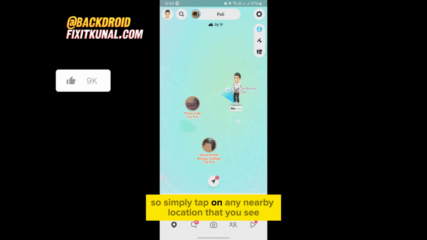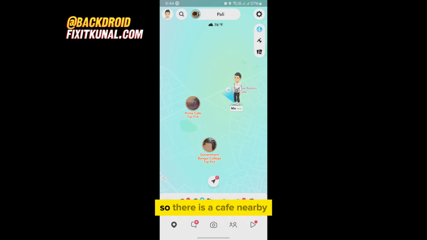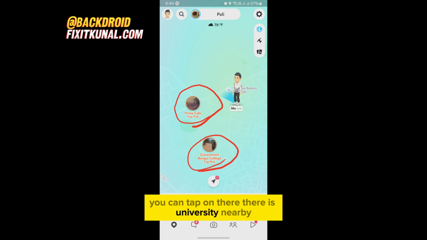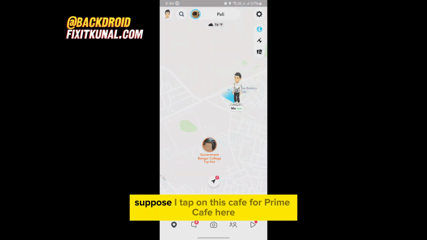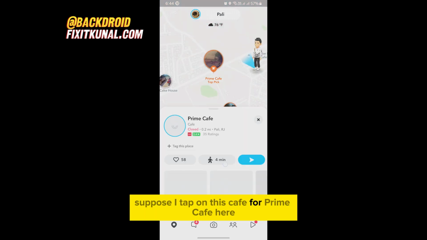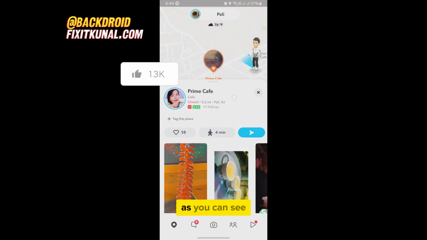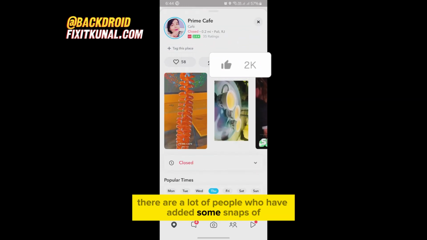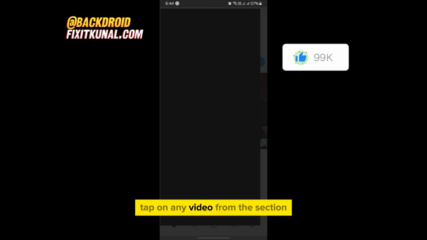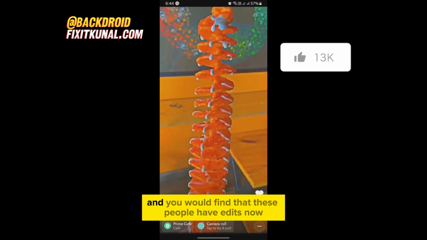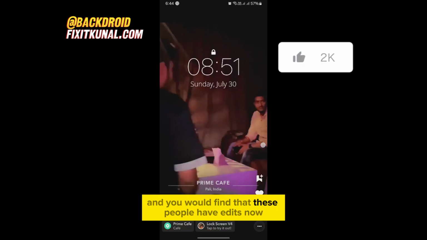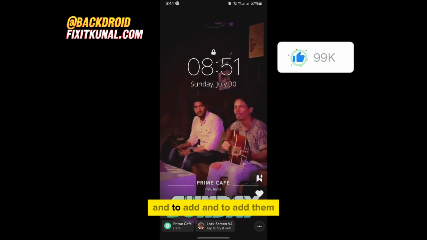So simply tap on any nearby location that you see. So there is a cafe nearby, you can tap on that. There is a university nearby, you can tap on that. So suppose I tap on this cafe called Prime Cafe. Now here, as you can see, there are a lot of people who have added some snaps. So tap on any video from this section, and you would find that these people have added snaps.